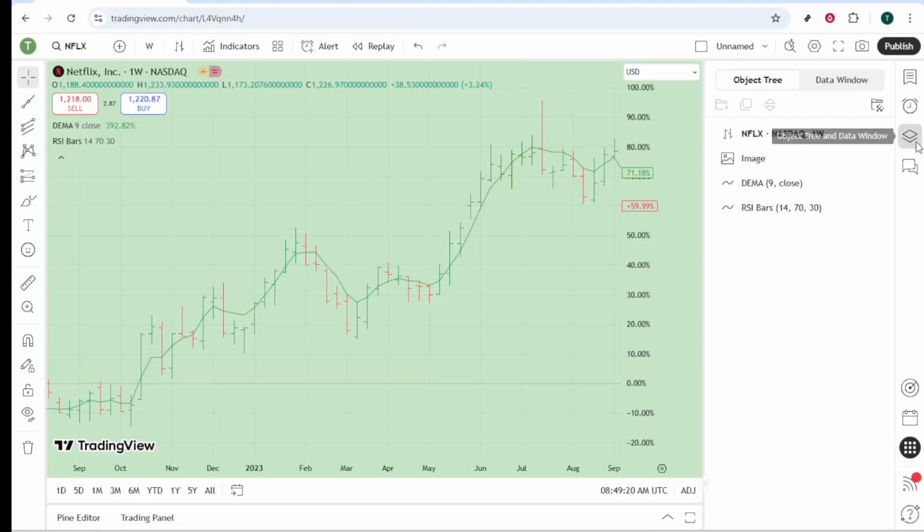Once you've opened the object tree and data window, you'll notice different sections available for you to explore. Our primary area of interest is the Drawings section. This section is a repository for all saved drawings on your chart, from trend lines to annotations. Give it a click to expand, and you'll see a comprehensive list of your drawing objects unfold before you. It's akin to unrolling a blueprint of your workspace, providing a complete overview of your chart creations at a glance.